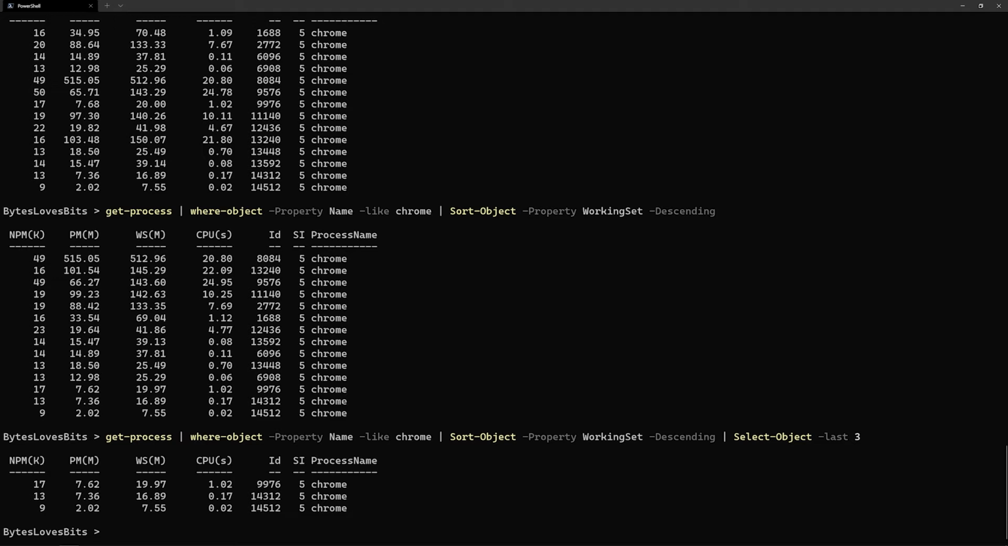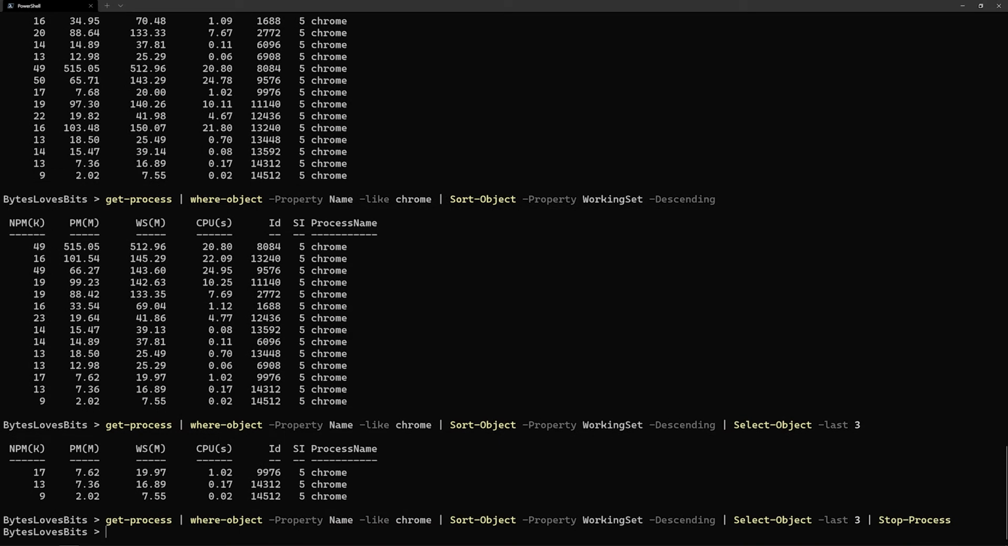Now, let's say we wanted to kill off those processes. How would we go about that problem? Again, we are building commands step by step. So I'm going to hit the up arrow. I'm going to pipe those existing, the final three process objects, to Stop-Process. Hit enter, and nothing is outputted.